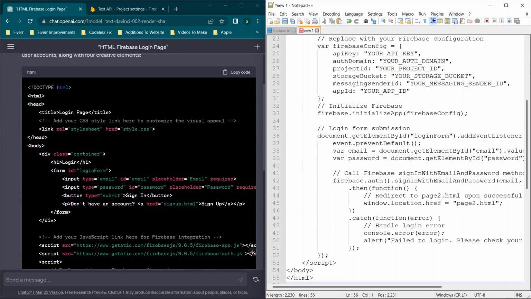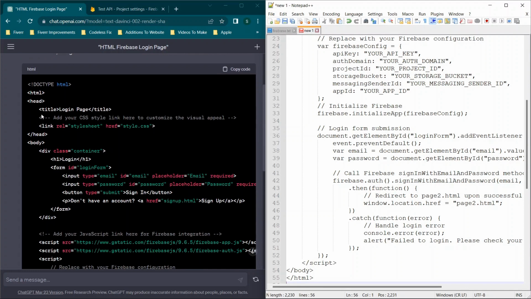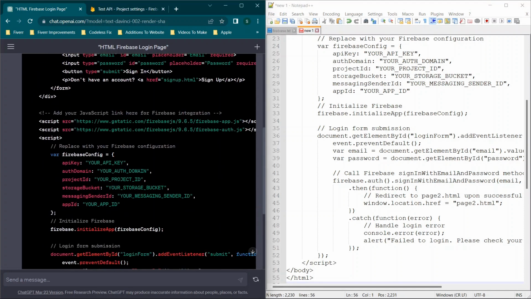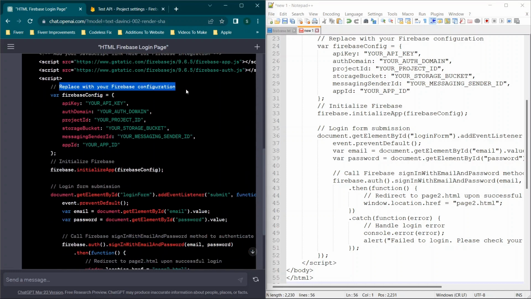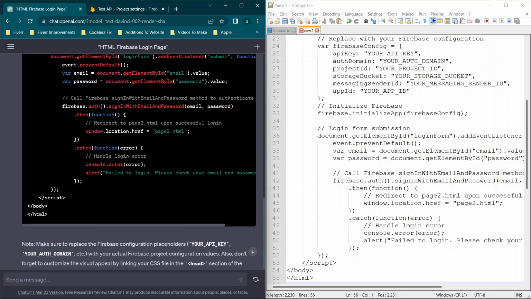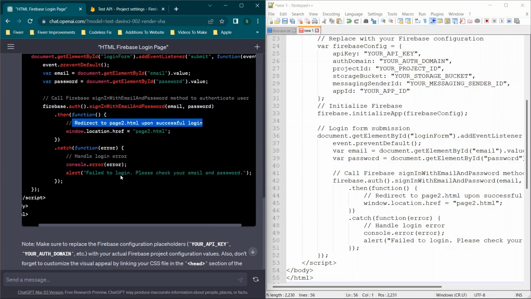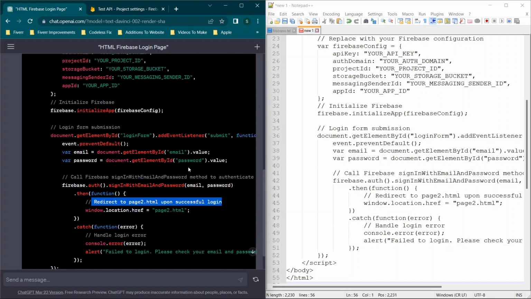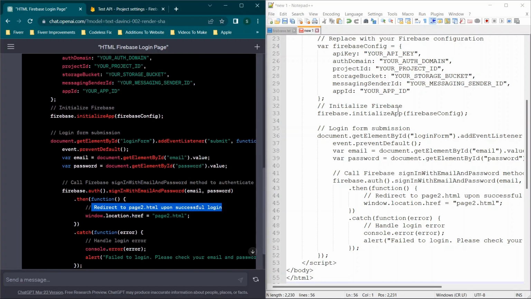And you can review the basics of this if you need to. So you can see right here, here's adding in the CSS style link. You can replace your Firestore configuration, add JavaScript for Firebase integration. So you do get the redirect details. So if you want to redirect to a different page, you can see the link here. You see the login failure notification. So it's broken down for you pretty well.